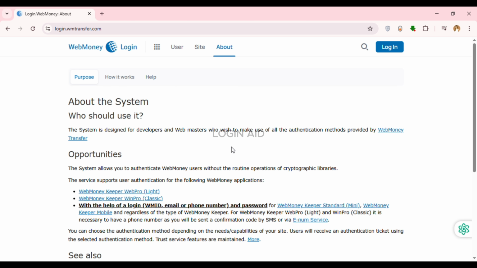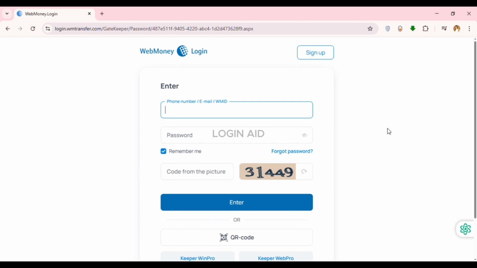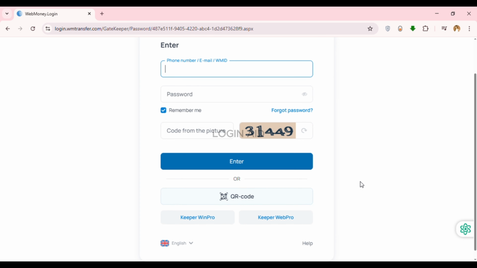From here you'll be able to log into your account. Simply click on the option login that you can see right over here on your screen. Now you can see over here you'll be led to the login interface of WebMoney. From here you'll be able to log into your account. You can either enter your credentials or you can also log in with the QR code if you want. If you want to log in with QR code, simply click on the option QR code. After that you'll be able to log into your account.